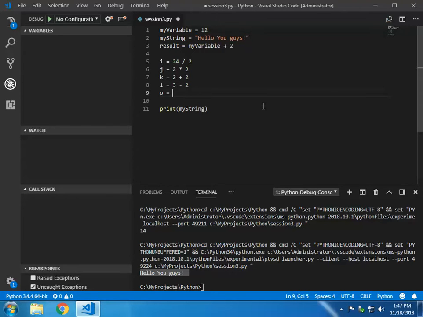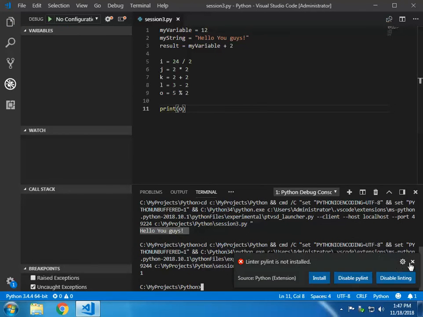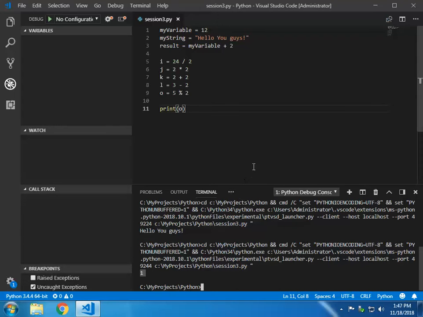O equals, say, 5 modular 2. That means divide 5 by 2 and give me the remainder. So if we divide 5 by 2, it's gonna be 2, and 2 times 2 is 4, so we have 1 remainder. So the integer 1 is going to be saved in O. So if we print O, let's hit F5, and as you can see we get 1 back. So that's how you use variables, and these are almost intuitive.